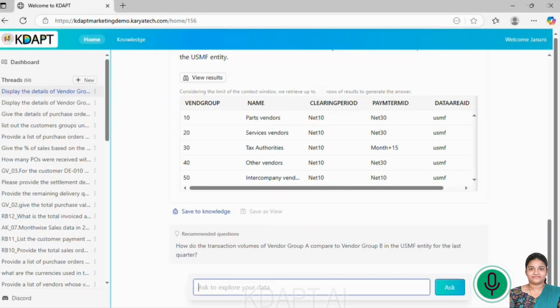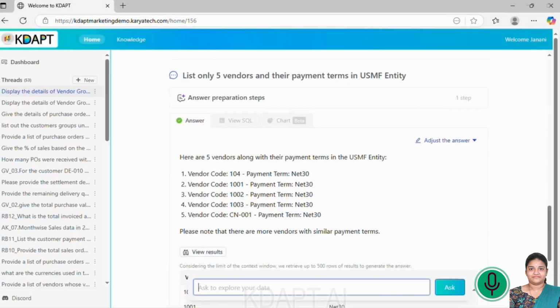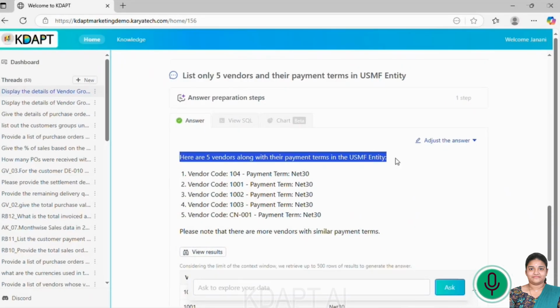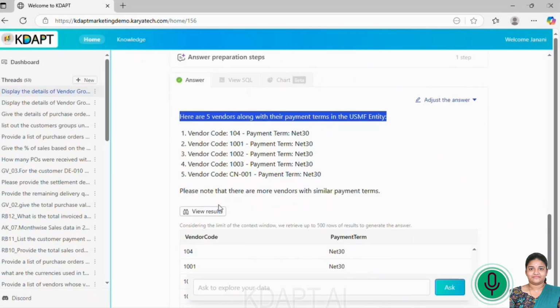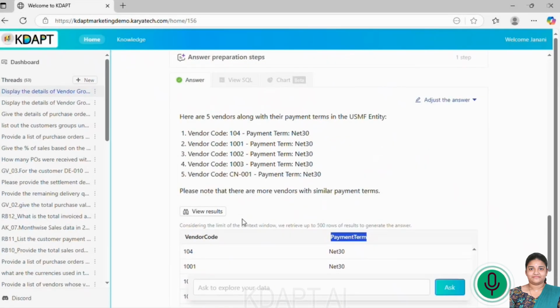Let's build a conversation with KDAPT to see if we get answers. List only 5 vendors and their payment terms in the USMF entity. Did you see how KDAPT interprets the limit of 5 records and understands the need to extract both the vendor names and their payment details? This is a great example of how conversational querying can handle data with filters, limits, and specific fields, all working out without writing even a single line of code.